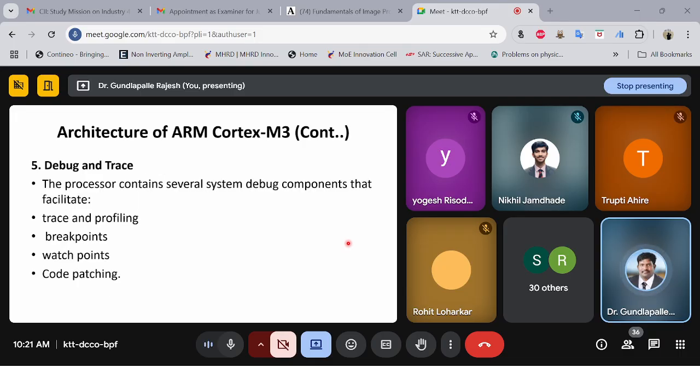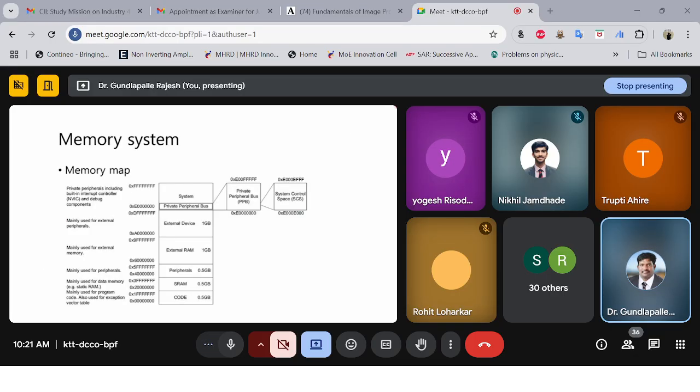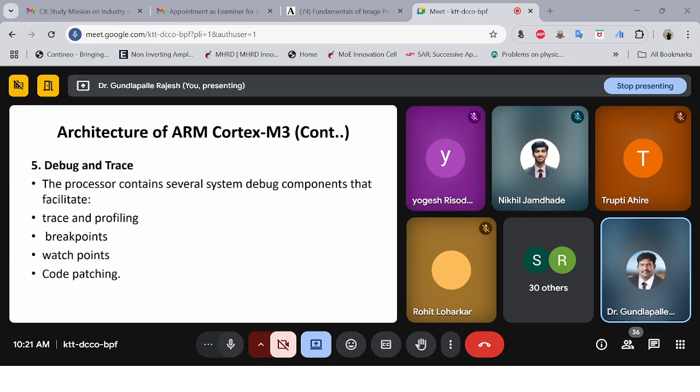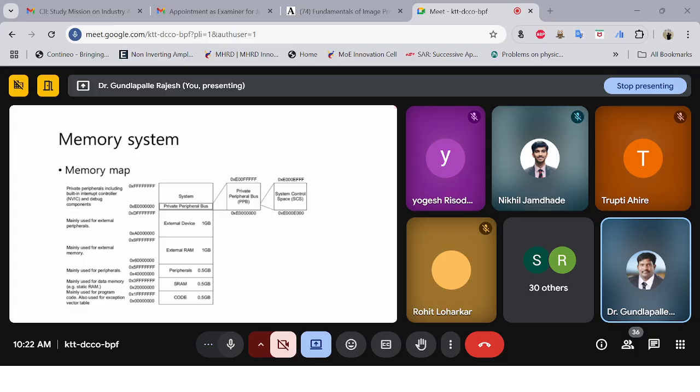That is debug and tracing. The processor contains several system debug components that facilitate tracing and profiling. Then it will check for the breakpoints, then watchpoints, then code patching, like this. Now, to understand the programming of ARM, either in ALP or embedded C, we should know what the memory system is and how it is mapped.